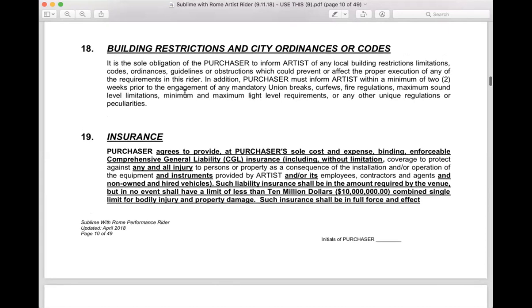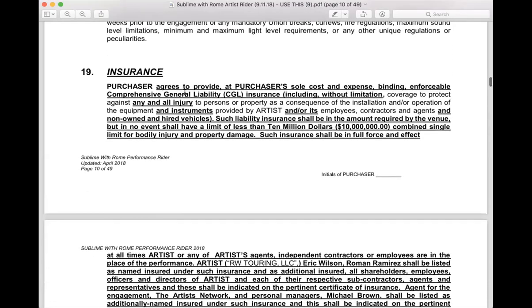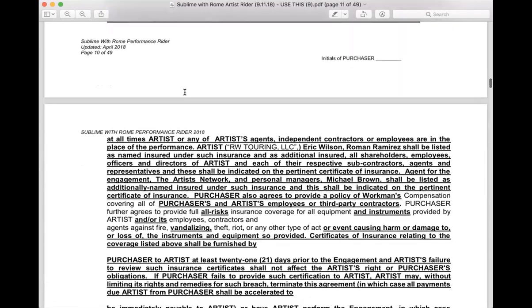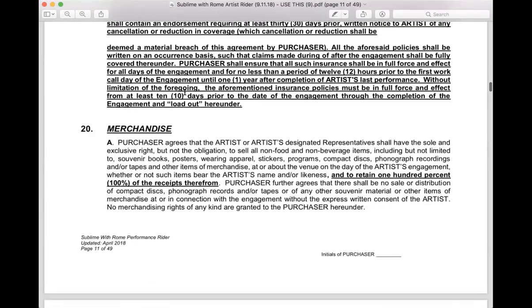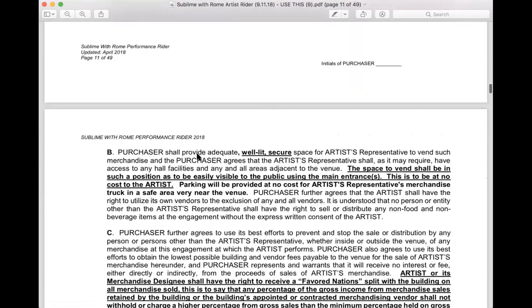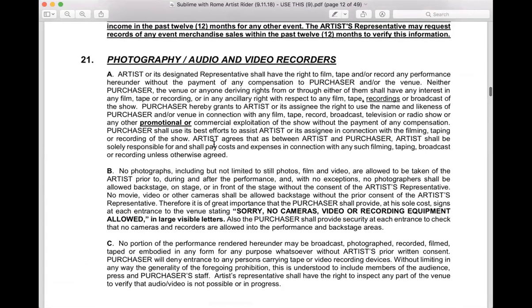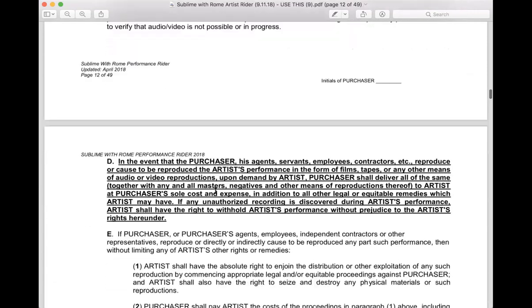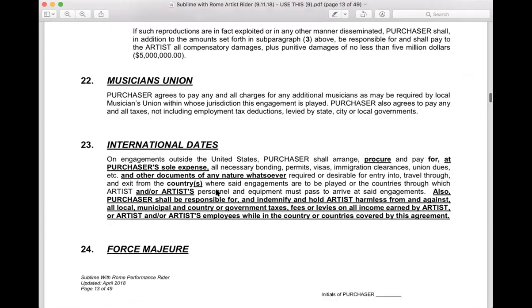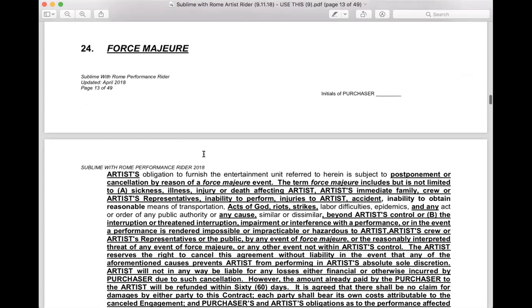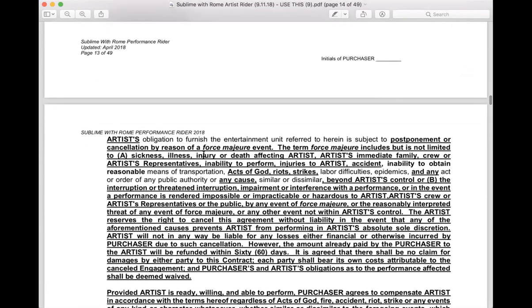So we talked about curfews, right? That's kind of where that falls into place, like what time does the show need to be over by. This part just goes into having proper insurance, merchandise, we talked about that. See, all the stuff gets a little longer and more detailed. Photo and video policy, so make sure you guys look through that. Musicians unions, talks about if there's any unions for musicians. International dates, force majeure is really important.